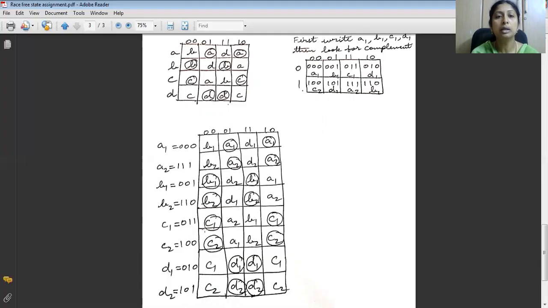Then C1 to A1. If you look at, C1 is 0, 1, 1. A1 is 0, 0, 0. So C1 to, what we have to write? A2. Only one state change. Then from C2 to A1. So C2 is 1, 0, 0 to A1. Like that we have to write.